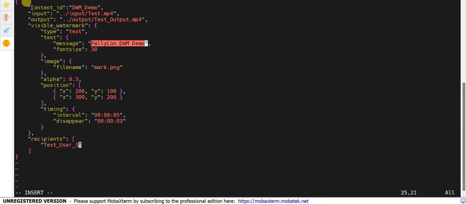Here, content ID is any unique ID that is assigned to the content. Update the input and output path. And to add the visible watermark, you can select the type as text or image. For this demo purpose, we have selected the type as text, and the information that would be displayed is Palicon DWM demo. You can adjust the font size, the position, and the timings for this visible watermark. Lastly, in the recipient sections, we need to update the recipient details that we just registered on the console.